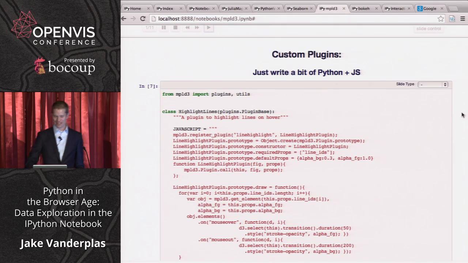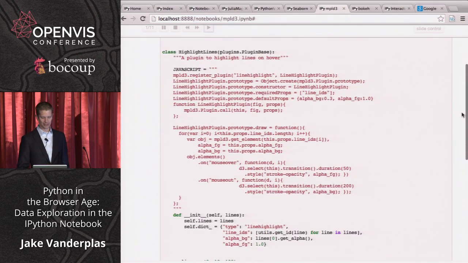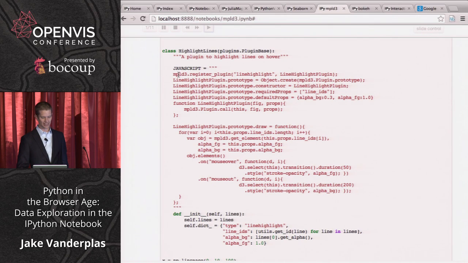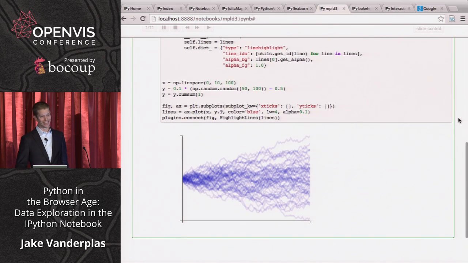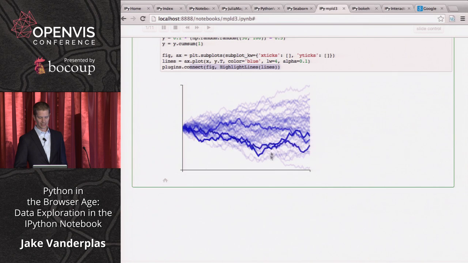And if you're really masochistic, you can start writing your own plugins. It's basically a bit of Python plus a bit of JavaScript. And the JavaScript is defined in a string in the Python. And then, I told you, massive hack. And then you connect it to the figure, and it renders it, and it actually puts that JavaScript in there. So this is a custom plugin to make lines highlight as you go over them. It's more a proof of concept than anything, just to show you what's possible with this.